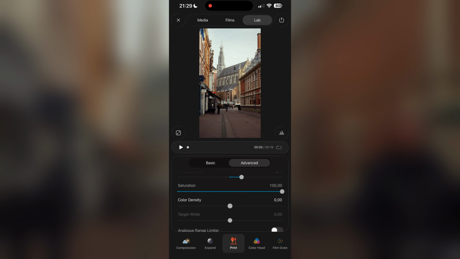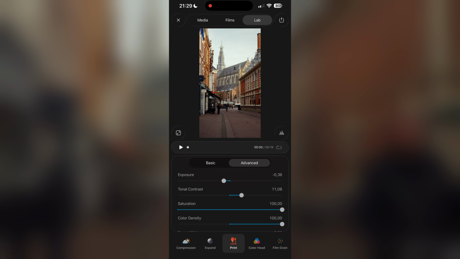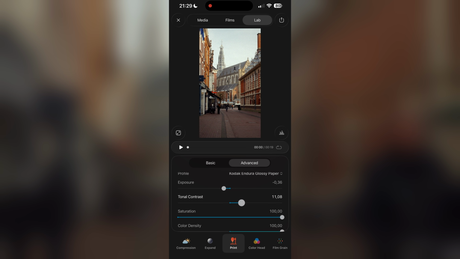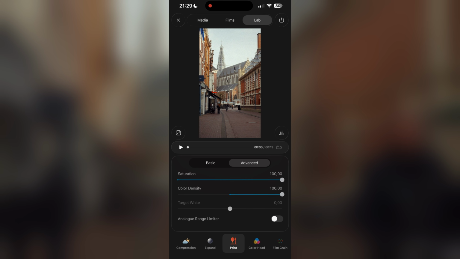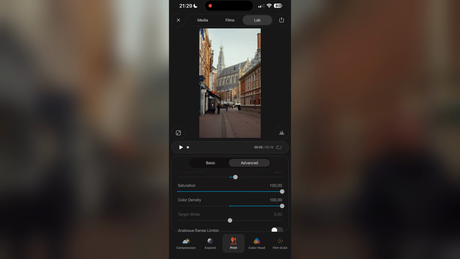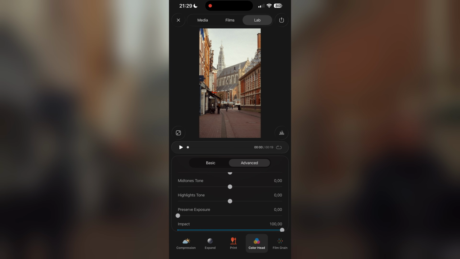So color density 200. Contrast is a bit too much, and the exposure is, yeah, I think this is better. So we're done with here. We go to color head. I don't know why these settings are set like that, but I'll just reset them and start it all over again.